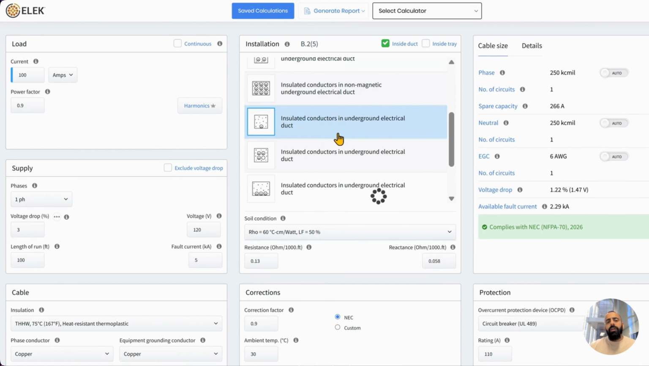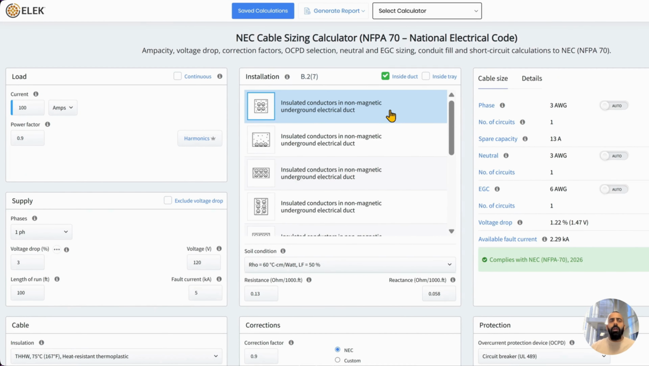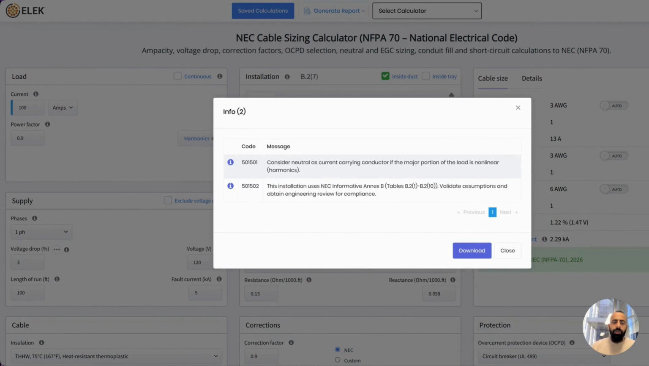These installations are taken directly from the appendix B.2 in NEC. These are not part of the standard table coverage in NEC. These are additional special conditions. These results are based on special inputs that are defined in these appendix tables. So for compliance purposes, we pass on an informative notice to the user that the installation uses the appendix calculations, and you have to validate your assumptions and obtain an engineering review.